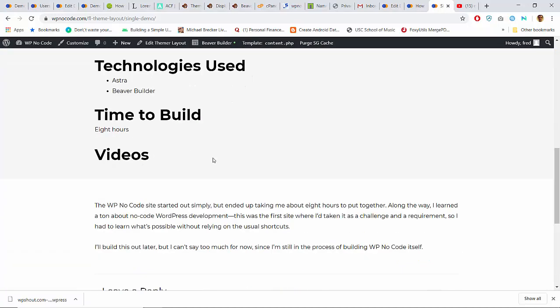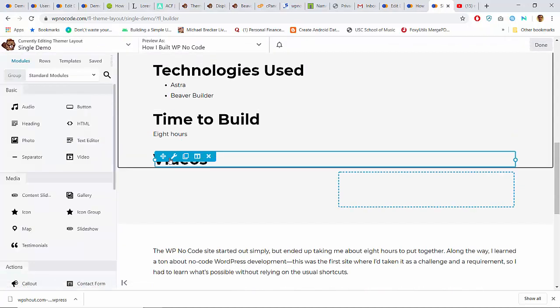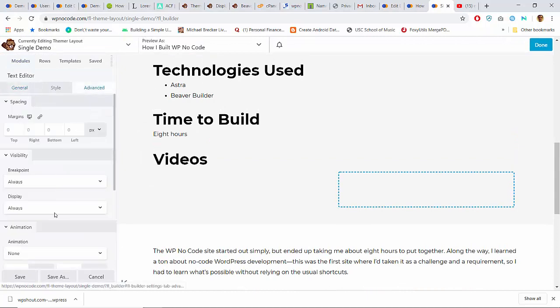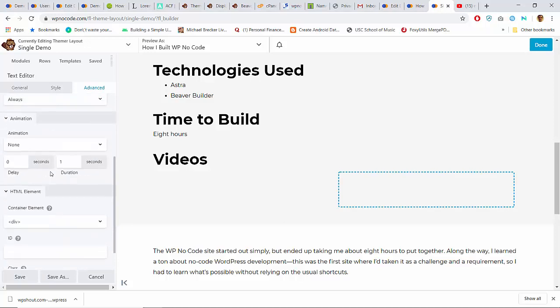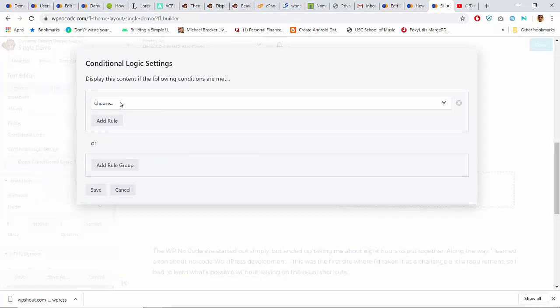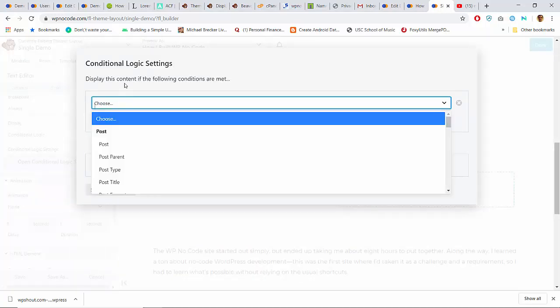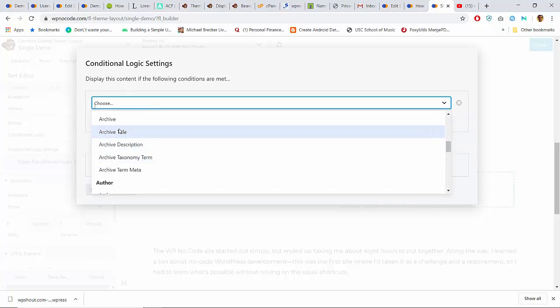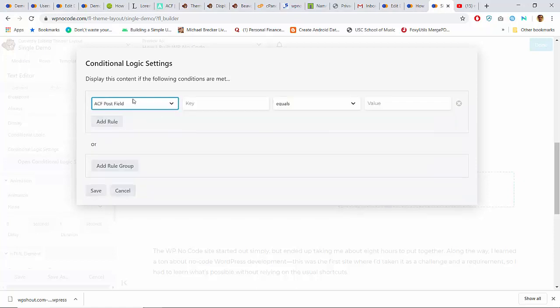All right. So what we've got now is not good. It says videos, but there's no videos. I only want this to show if there are videos. So I'm going to go here, go to advanced, and okay, display always, no. Display conditional logic, open conditional logic settings. So we're going to have to add a rule. Display this content if the following conditions are met. What we're really interested in is an ACF, Advanced Custom Fields, post field. It's a field about a post.